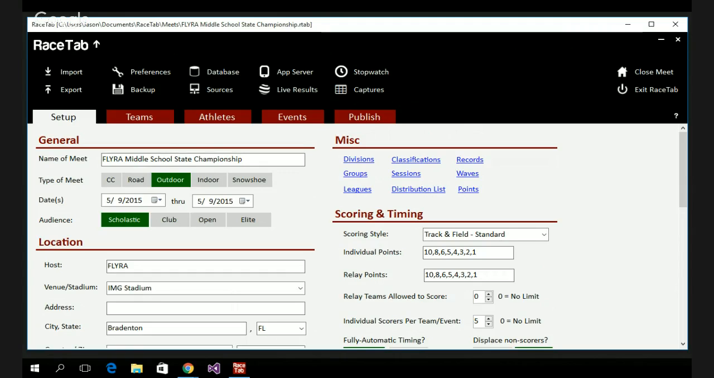Database is a really advanced feature that most of you probably won't want to get into, but you can actually look at the database structure within RaceTab itself. Our tab files are actually SQLite databases. So in theory, we don't lock it or anything like HyTek does, and you could go in there and actually query the database directly. This gives you a view of that data, and you can actually run SQL queries directly if you so desire.